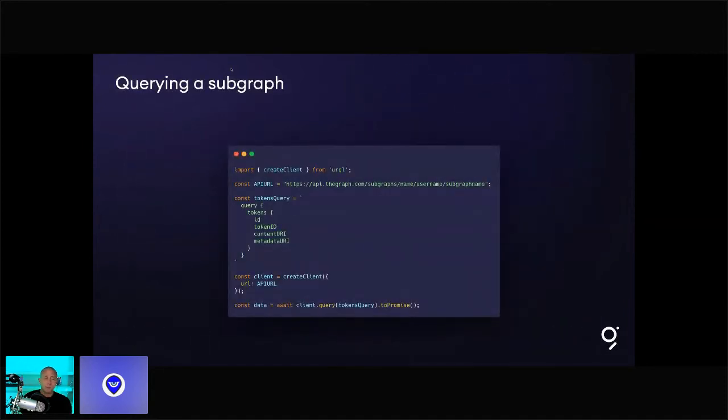So once you've deployed a subgraph, you're given an API endpoint. You have your subgraph, you write your code, you deploy it, and then the subgraph is deployed, and you get an API endpoint, and you can start using that in your app. And then you can just start hitting it with queries. We're going to look at GraphQL queries in a moment.